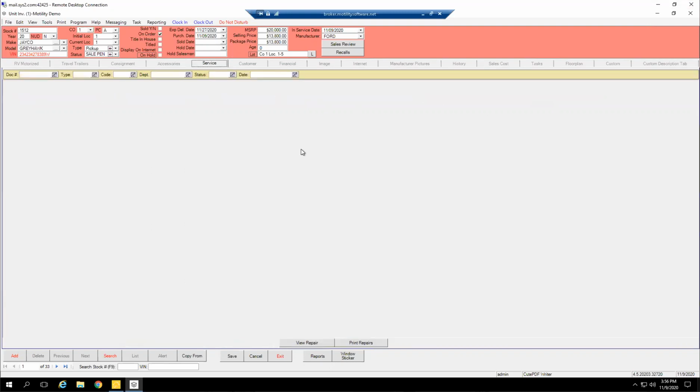Any service work that's been done on this unit is going to show here. So open tickets, closed tickets, you'll find all of that service history here, and you can jump right to repairs by hitting view or print repairs. Pretty straightforward.